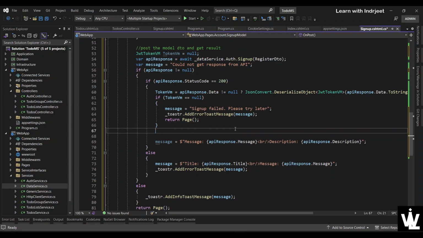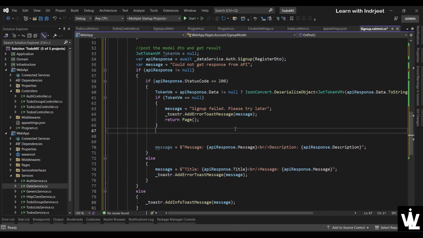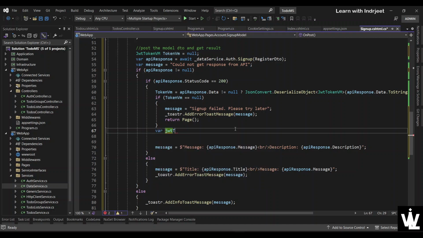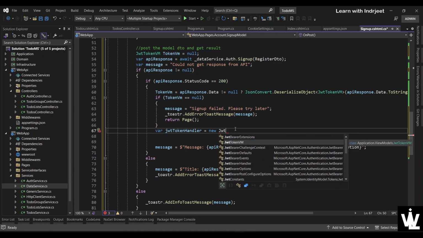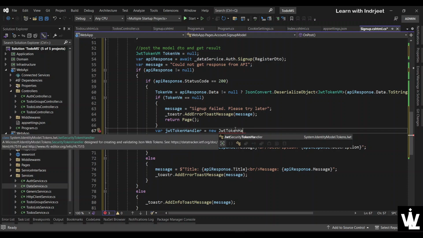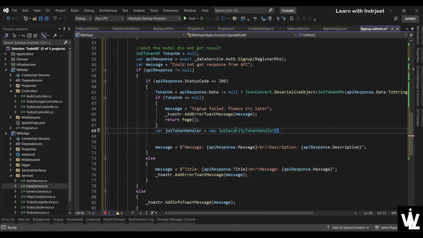Otherwise, if this is not the case, then we want to read and use this token. So var JWT token handler is new JWT security token handler, that's fine.